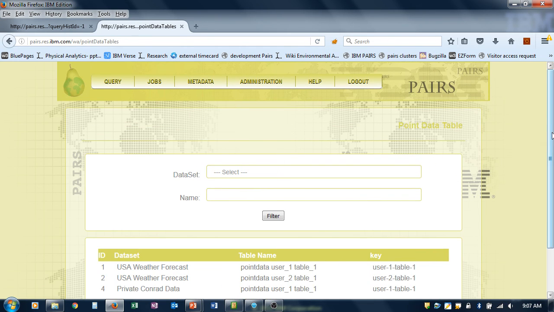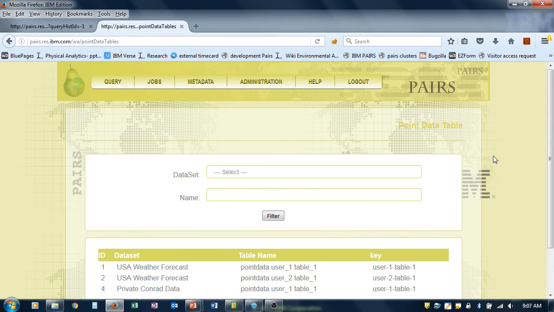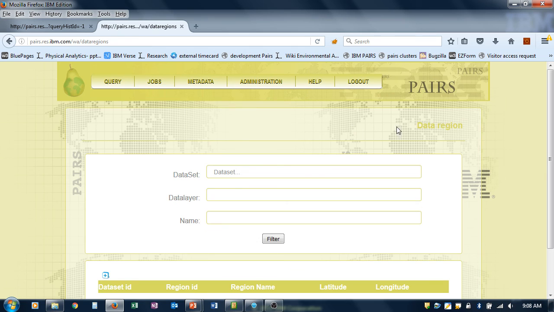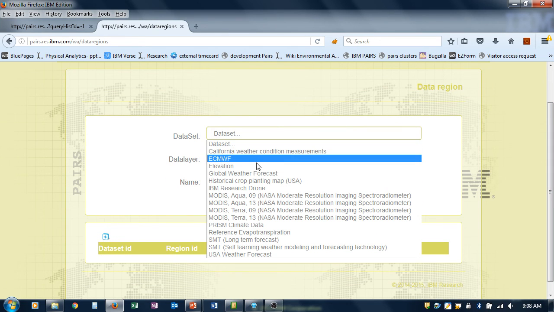And then data table is something new we are developing. It's going to be able to host Internet of Things, IoT sensor data. So basically it can host point data that has a very long temporal series. So that one is not ready, but it's coming up soon. Data region, this one is mostly for satellite data.